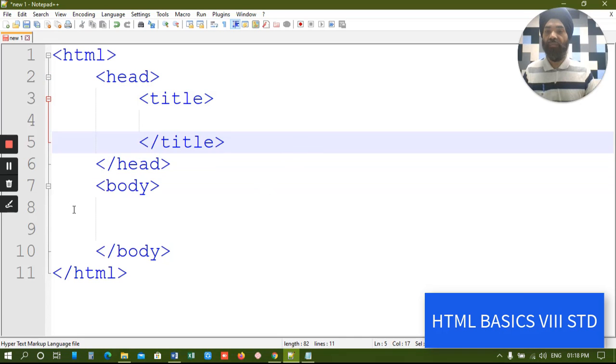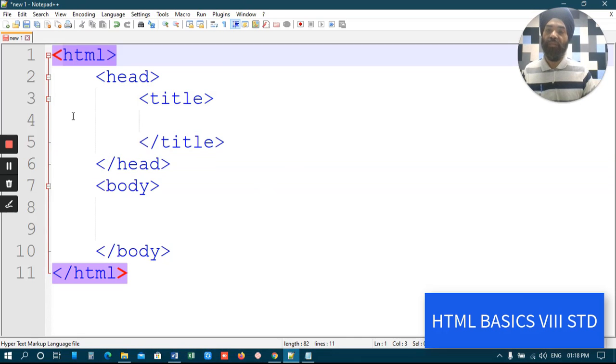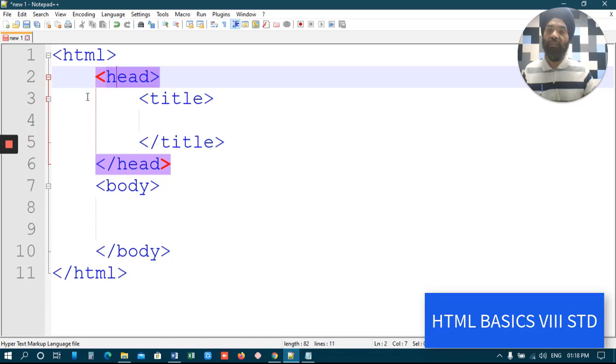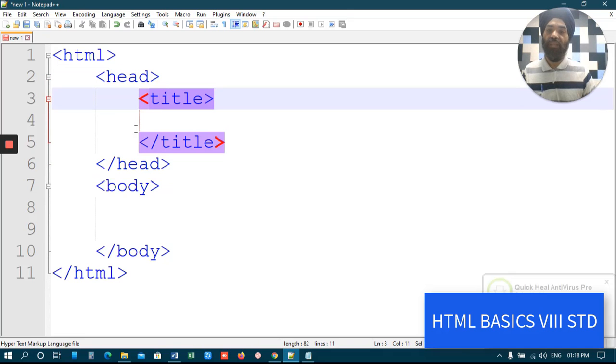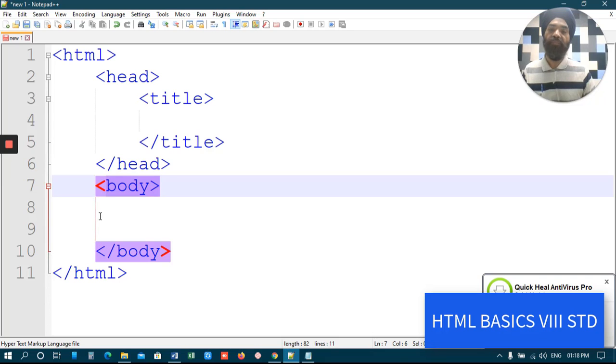Now see how easy it becomes. We click on HTML. You see this red line? It goes from here, so that means this is the scope. Then we click on head. See this red line, this dotted line. This also indicates that this is the scope of this head tag. We click on title. Again, see this red line in between. Similarly, body. See the red dotted line. That indicates that this is the scope of the body tag.